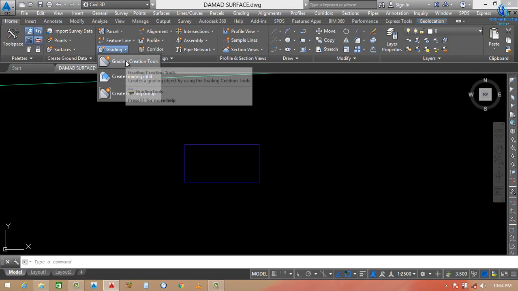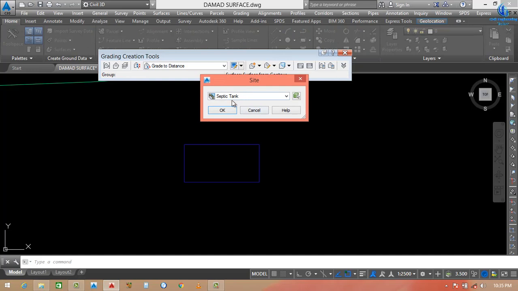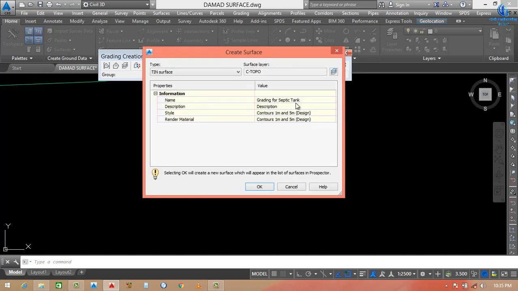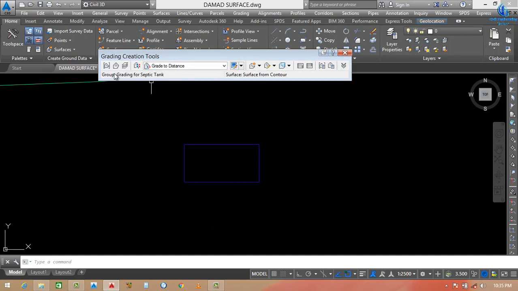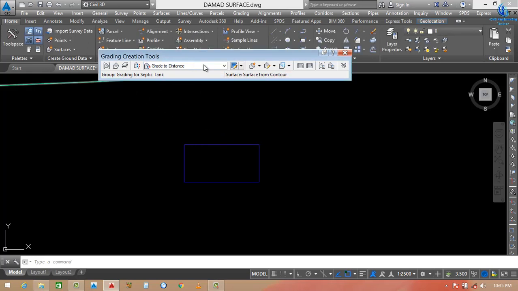For that, select the grading creation tools. Our first step is to create a grading group, septic tank. After that, automatic surface creation, yes, polygon based surface from grading. Okay, you can see here. Next we need to select a surface. Next option will be our elevation criteria.